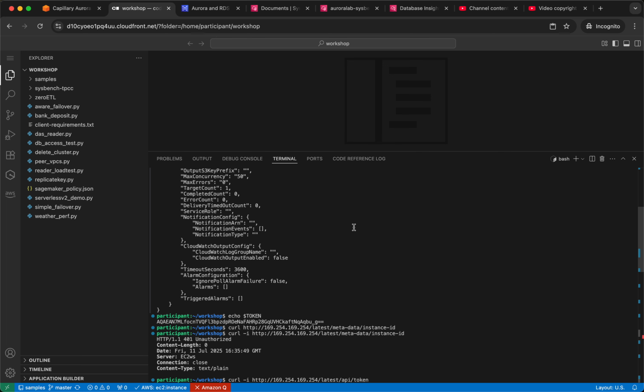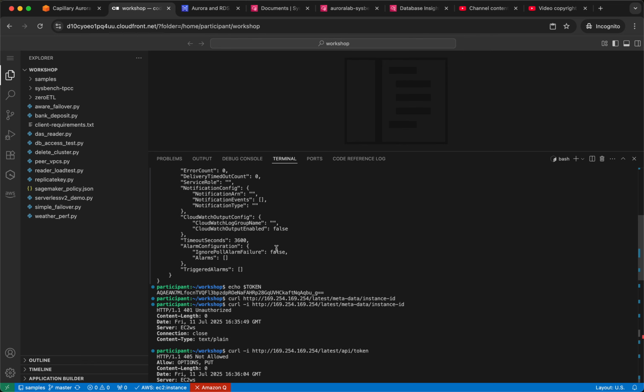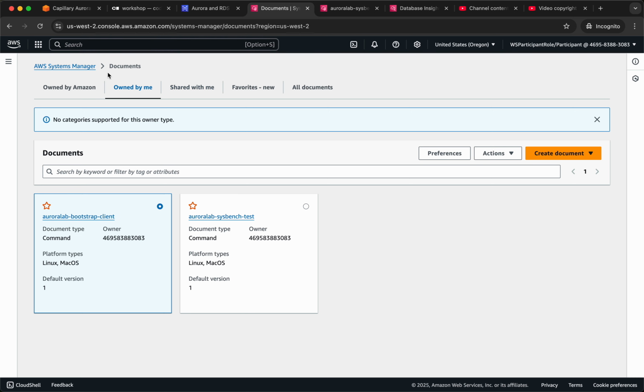Cool. So CloudWatch output config timeout 60. So this is seconds. So we have, I think, 1 hour. Basically 3600 seconds is basically 60 minutes, and 60 minutes is like 1 hour. So yeah, let's see if the runs happened.